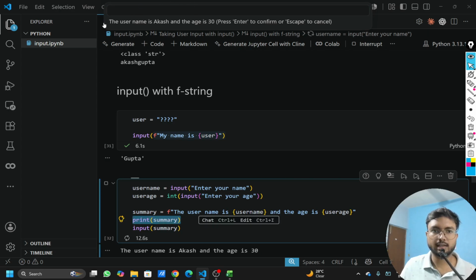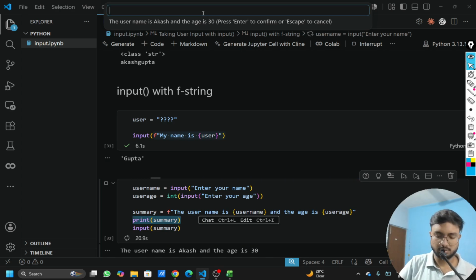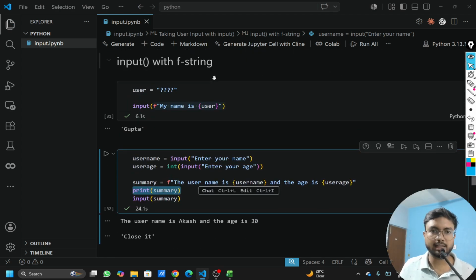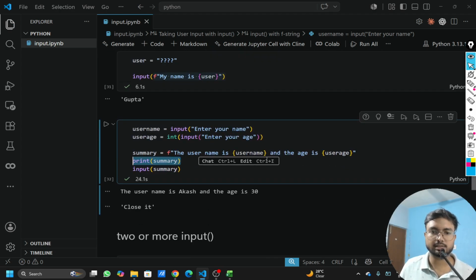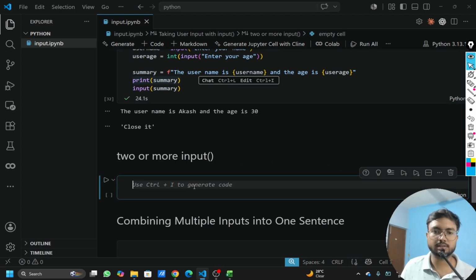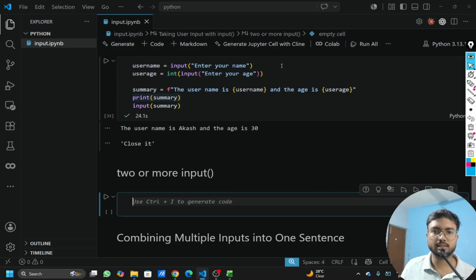Now again, here also you can see since we have passed this summary into our next input function, it is displaying the same thing here also. So now you can just close it. This way we can combine f strings at any place in this input function. Now we'll also see how we can have multiple input functions running. And for this, I think we have already seen it here.